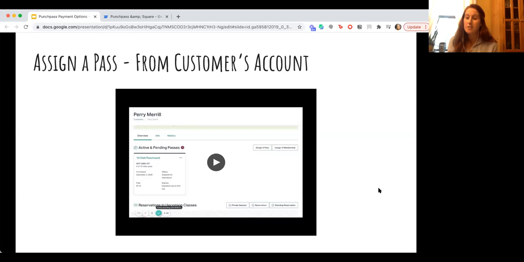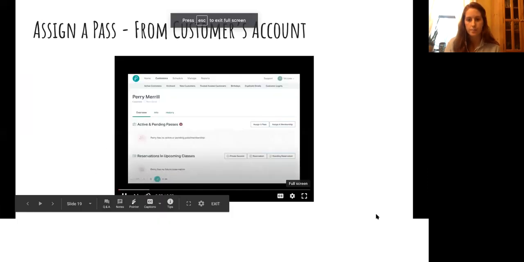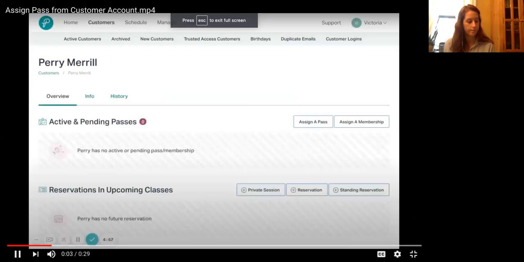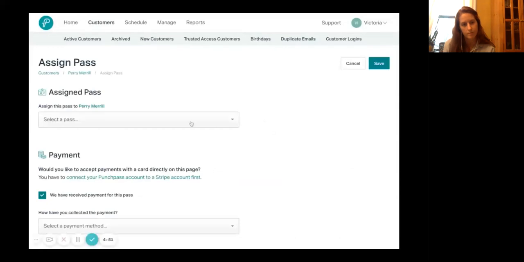But that's kind of a situation where we're dealing with drop-ins, right? They're coming to the class and they haven't paid. But you might have a situation, especially if you're using external providers, where a customer might pay you and it's not right around the class time and you're just receiving the payment. So this is how to do that from within their account. When you receive external payment for a pass, you can always go into the customer account and click Assign a Pass to add that to their account.